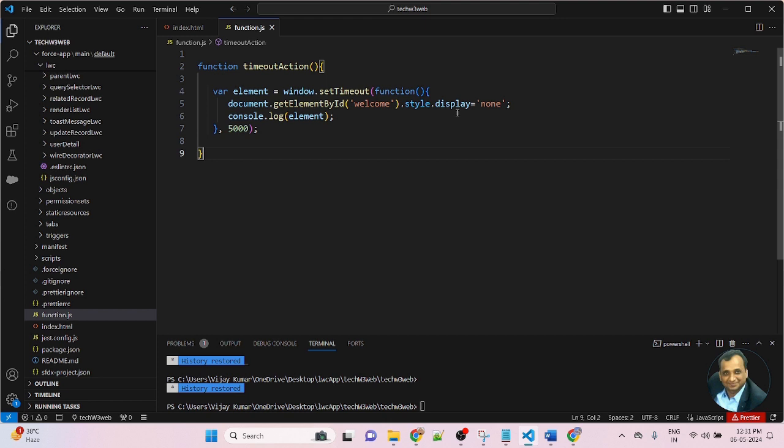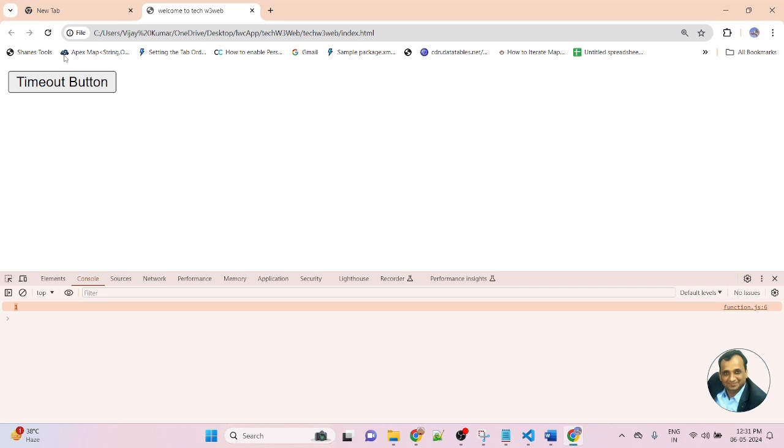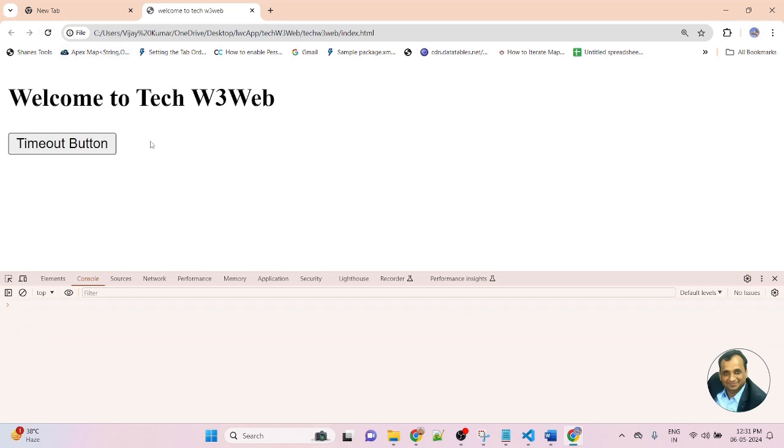So if I want to execute a certain function after a delay in milliseconds, here I pass the millisecond number. If I pass 10,000 and save the file and refresh, it will wait 10 seconds, then it will hide. So now let me click here.